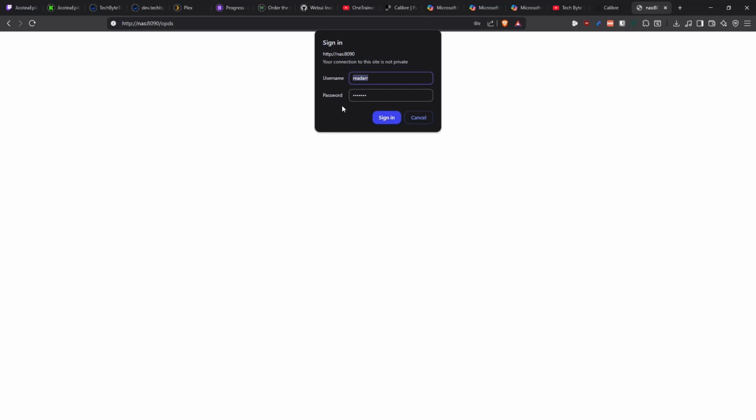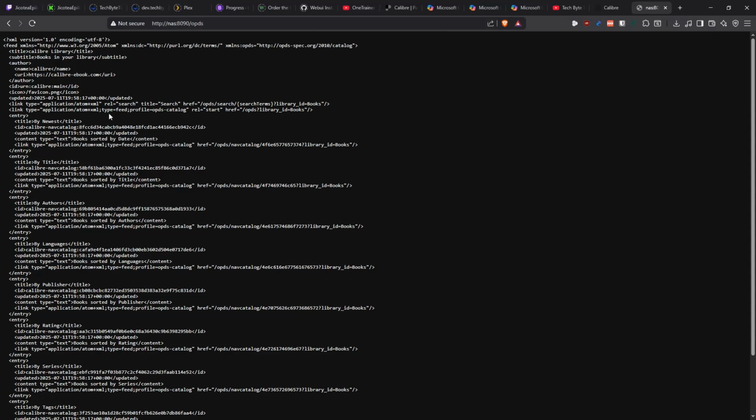And I used the Radar. We created an account for Radar to do that. So then you can sign in, and then you can get the information that you need to validate that OPDS is working from Calibre.